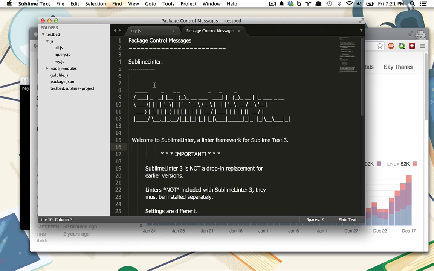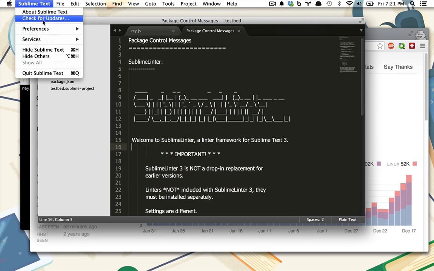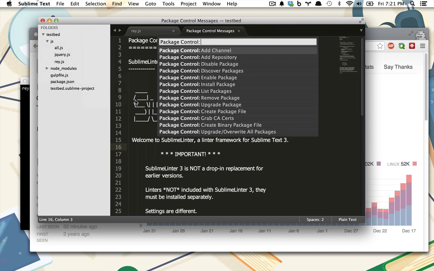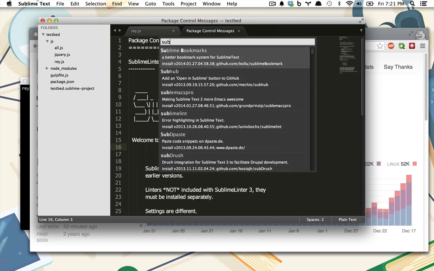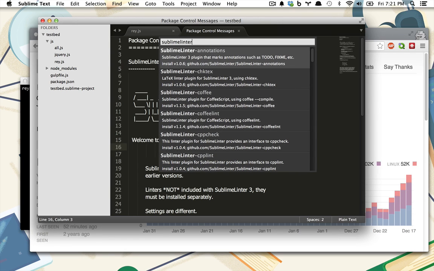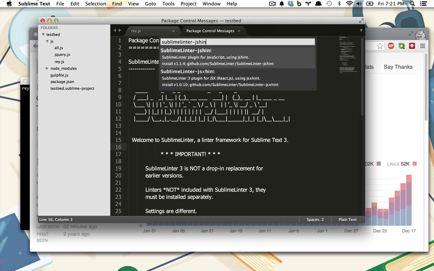All right, so now that we have that installed, the next thing we need to do is install the actual linter plugin itself. Remember, Sublime Linter is kind of like a baseline framework. What we want to do now is install the plugin for JSHint. So we follow the same exact steps: Sublime, Preferences, Package Control. We're going to install a package, and then from there we need to look for Sublime Linter-JSHint. All right, it's the very first one. Notice it's not going to be JSXHint. We don't want that. We want this one right here, JSHint.